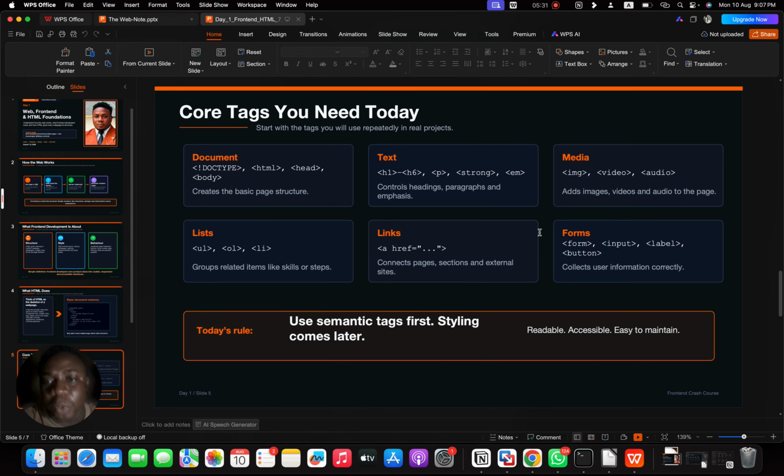So we have the doctype, we have the document. The doctype is telling the browser this is an HTML file. Then the HTML tag is telling the browser that it's HTML, then the head, and you have all of the body. This creates the basic page of the website.